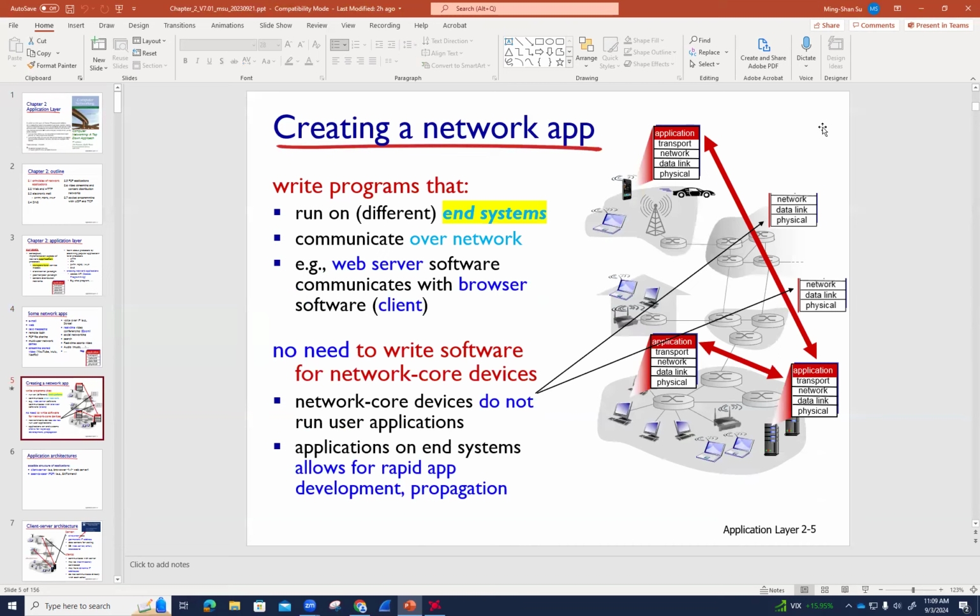So again, here is the basic idea about how to create a network app. Basically, a network app is a program, like the one we create in CS1. But you need two. In CS1, you just create one application and run it on your desktop computer or laptop. That's it. But for network applications, you need two programs, one running on one device and another running on another device.